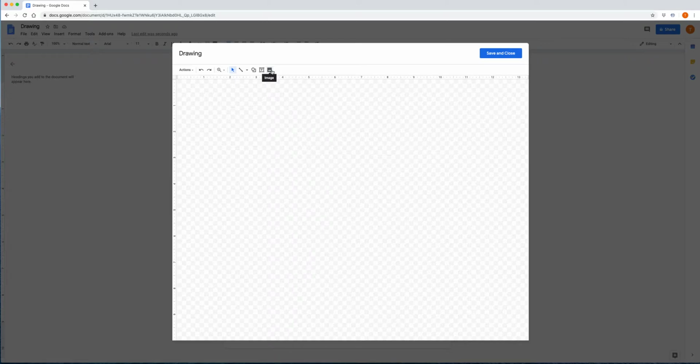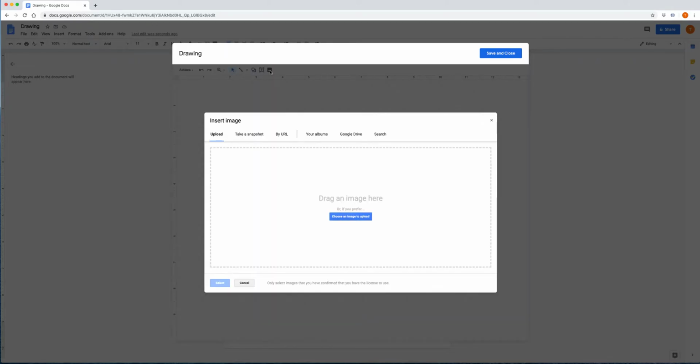You can add a photo, you can add some text, you can add a shape, and this says line, but it actually is almost more like a drawing tool, and I'll show you that later. So we're going to first just do a photo. So I'm going to click image.